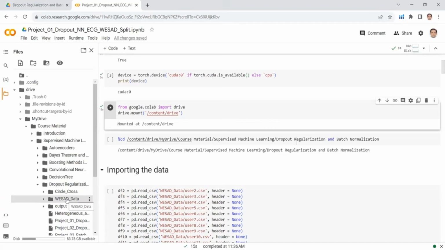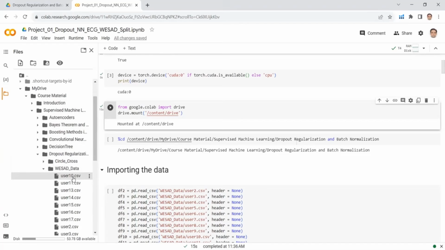Now if I click on the VSAT data, inside it I have these user files, from user 2 to user 17. I have 15 CSV files for the VSAT data.